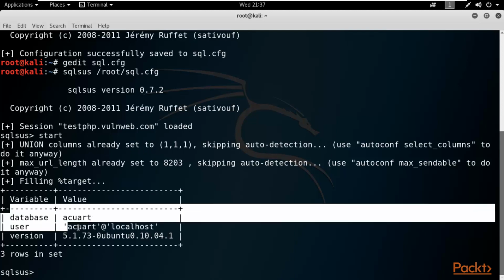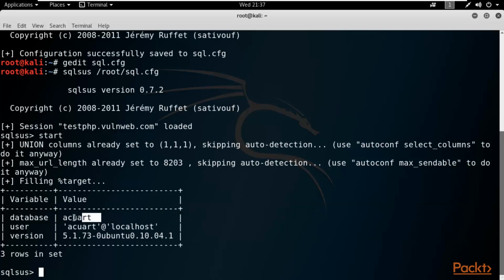So you can see here that we got a database name. The database name is Accurate, right? We already know about the database name from the previous video. We have tried database penetration with other tools, but SQLsus can also provide you the same information. This is the user and this is the version of Ubuntu.